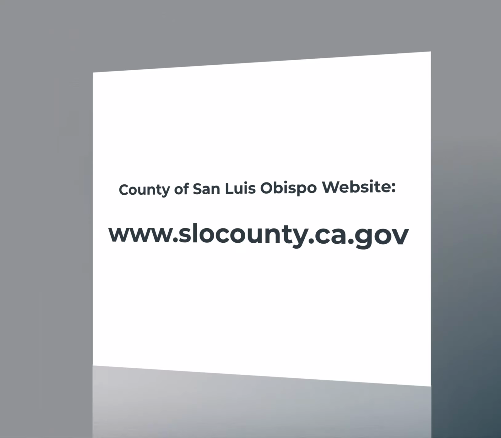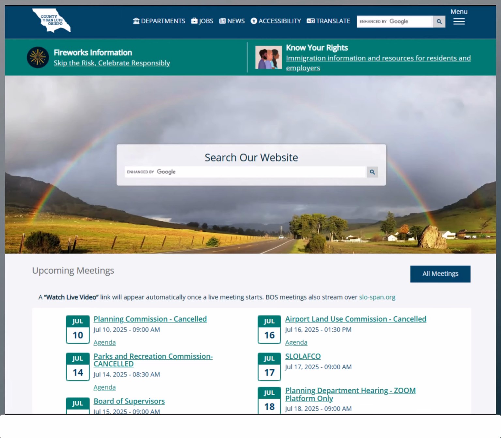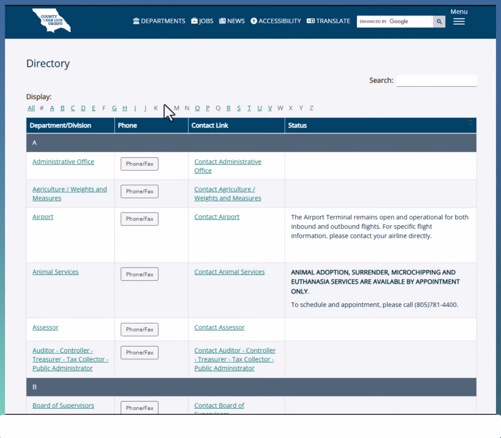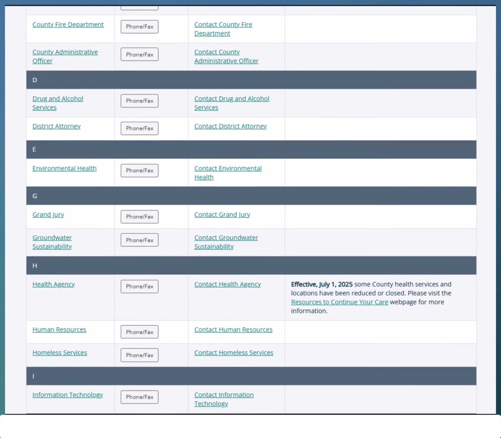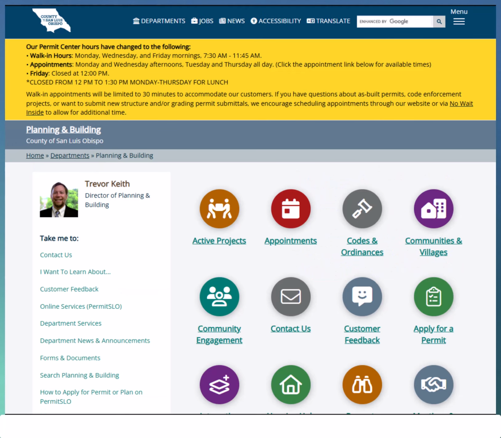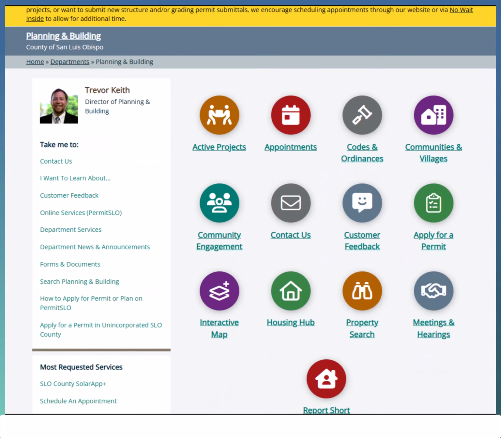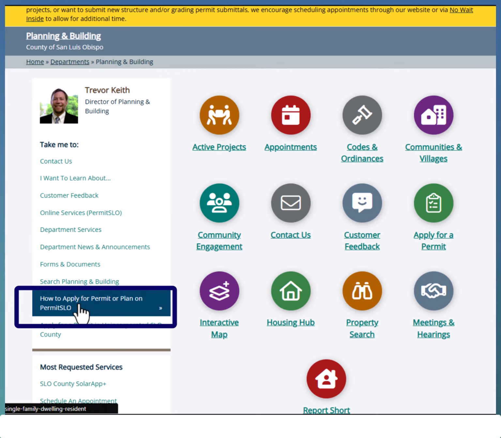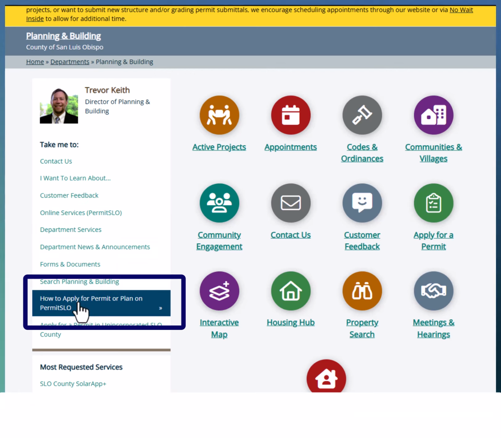If you'd like more information, please go to our website at slocounty.ca.gov. Click on Departments. Then scroll down to Planning and Building. Click Planning and Building, and you'll be brought to our landing page. Scroll down to How to Apply for Permit or Plan on Permit Slow and click.